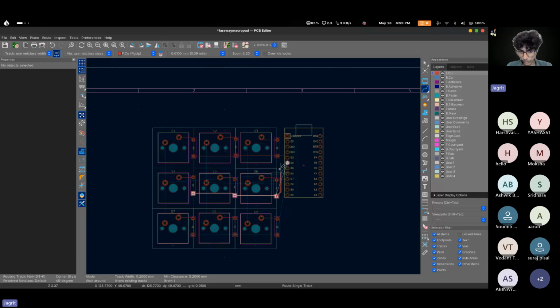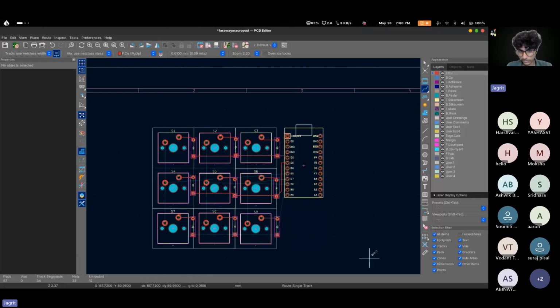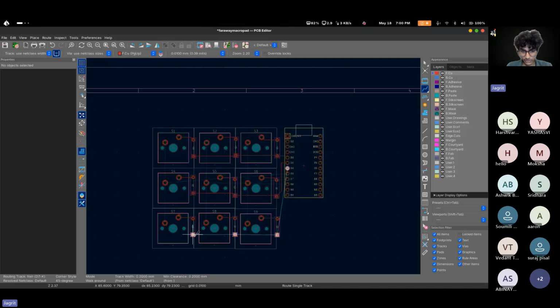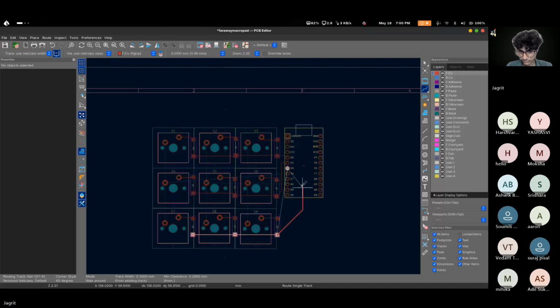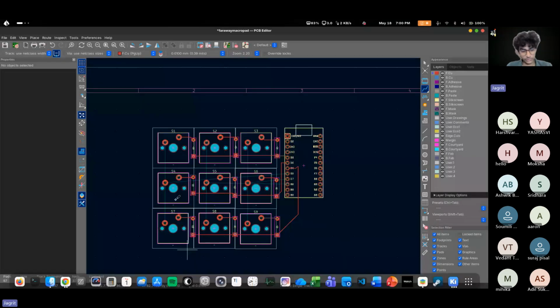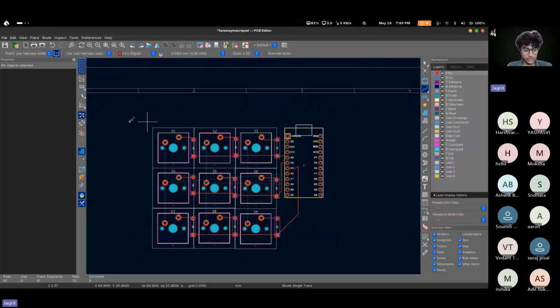So the better you manage your routing, the more time and effort it will save you to route everything. I have the space like this, so I'm using this. Okay. So once you are done, you need to route the column as well. You cannot route the column and the rows in the same layer, because this is how a circuit works. You need two different wires for negative and positive.